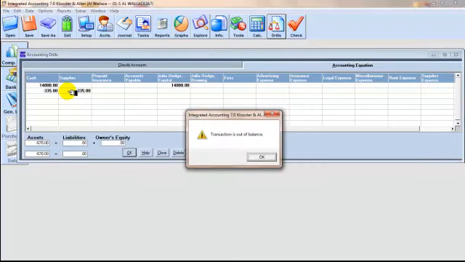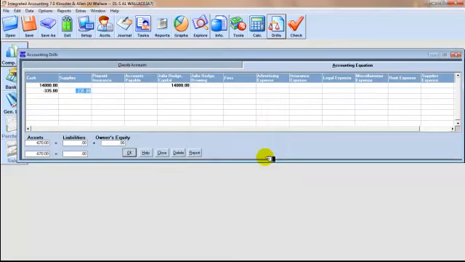And notice we get a little out of balance message here. Transaction is out of balance. Okay. Well, it won't let you go on with these transactions, and it won't let you stay in an out of balance state. So let's fix this. Let's put a plus $335 here. And now let's go on to the next transaction. Over here on page 31, transaction 3.